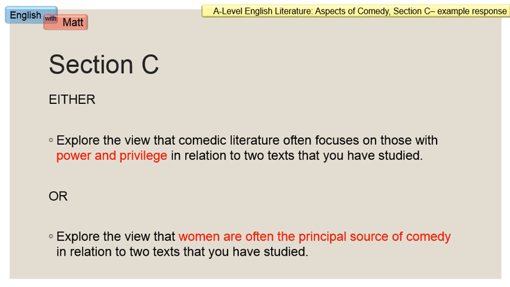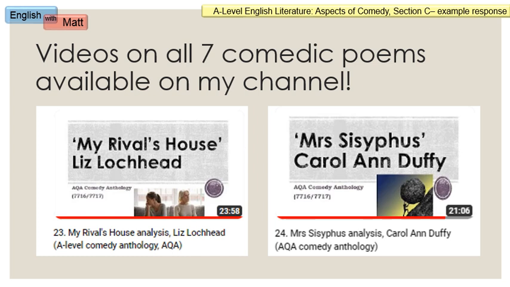Now, you can disagree with this, and you can say, actually, no, the men are pretty funny as well. But for the purposes of this essay task, I've agreed, and I'm just looking at the women as being very, very funny or humorous in comedy texts. In terms of the poems, I'm looking at My Rival's House and Mrs. Sisyphus, and a reminder that if you need to revise the poems, I have made videos already for all of the 7 poems in my comedy anthology playlist on my channel. So if you need to revise them, they are video 23 and video 24.